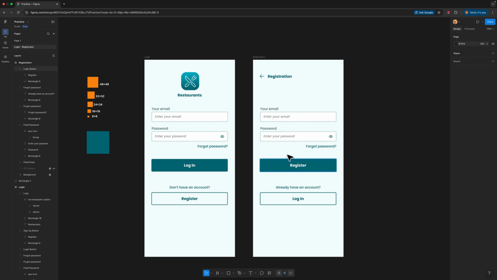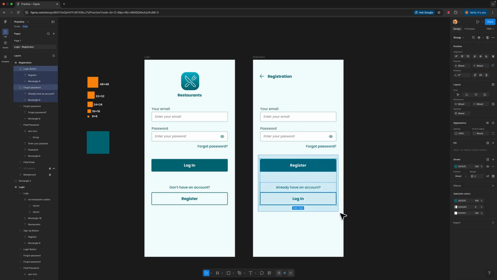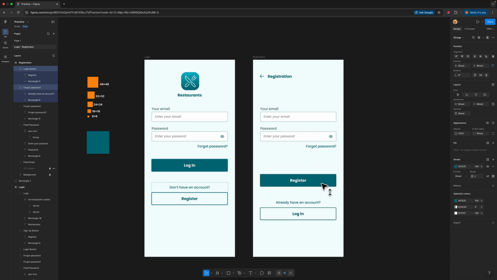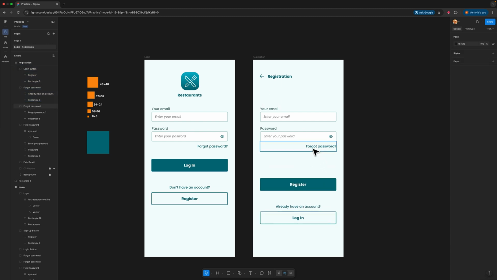Once you have done this, let's create a field called re-enter password over here. So to do that, first just click on these two fields and then click and drag this at the bottom a bit. Then click on this forgot password and click on delete. Since this is a registration screen, we don't need that field.